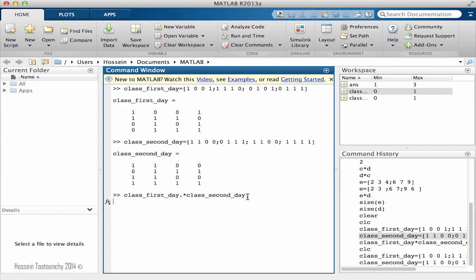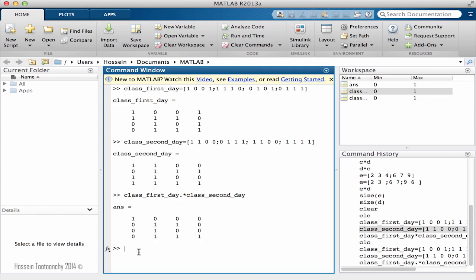Now if I do that, you see that the result now shows that the first student was present the first day and the second day. And we can just see that these students were either present the first day or the second day, but not both. This type of multiplication is not as frequent as the normal multiplication, but there are times in the engineering field that you need to perform such activities, and it's good to know that you're able to.